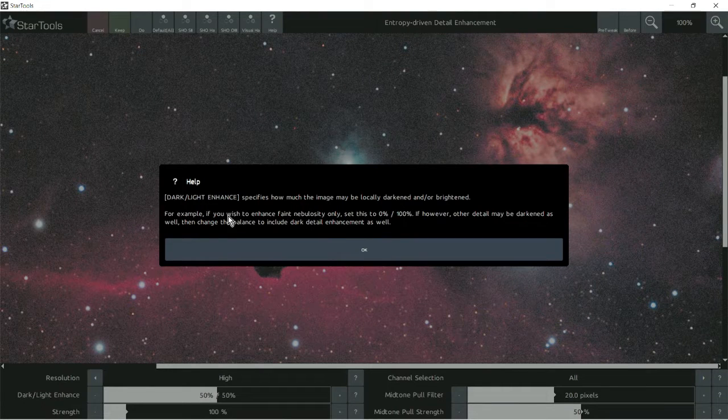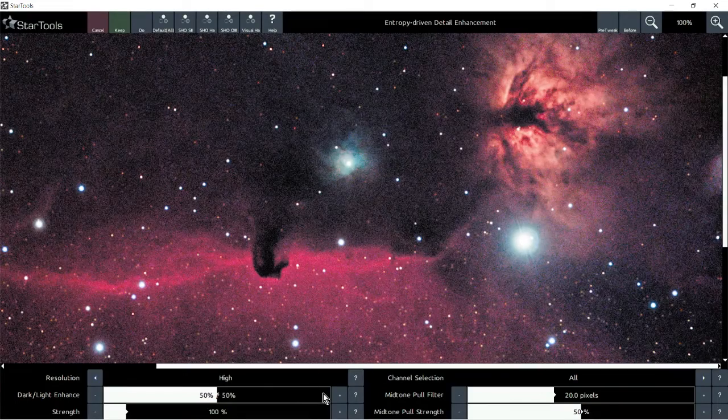So if I click on the help thing here, on the dark light enhance, and it's telling me if you want to increase faint nebulosity only, set this to 0 and 100%. So I'll have a go at that. See if I can push it up a bit.